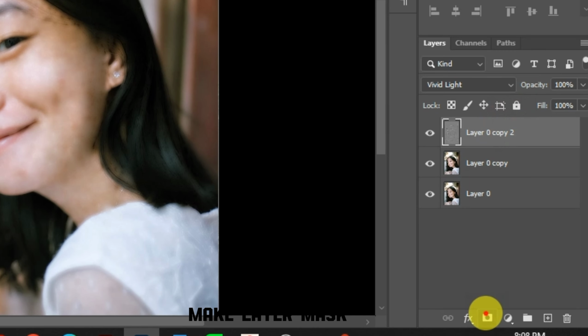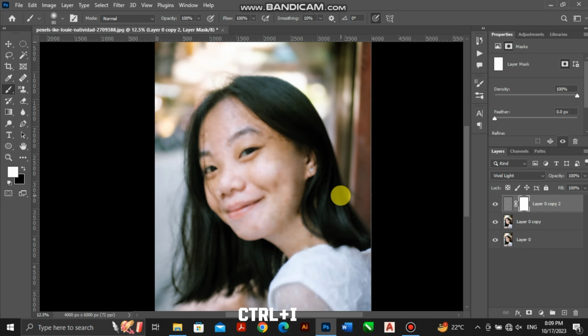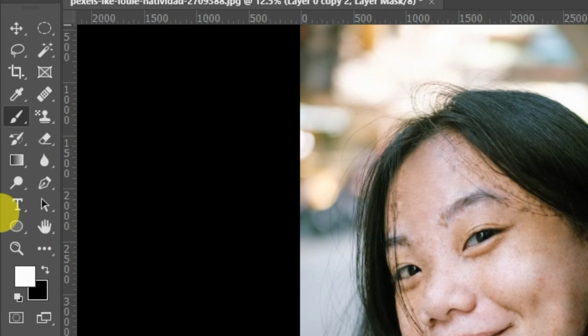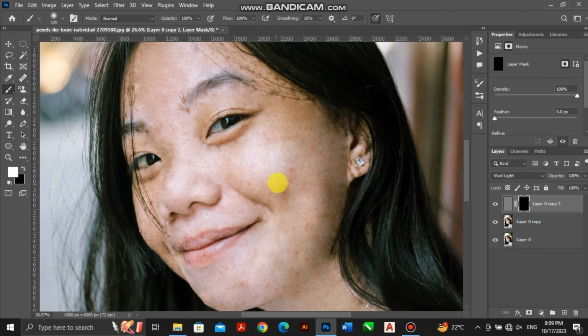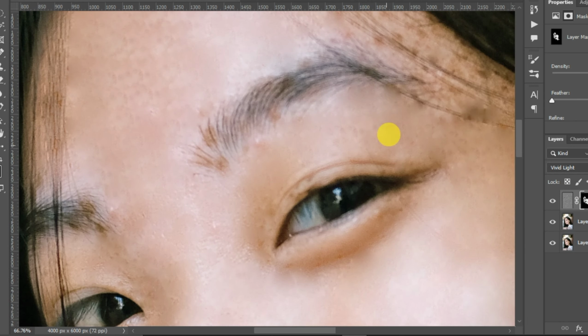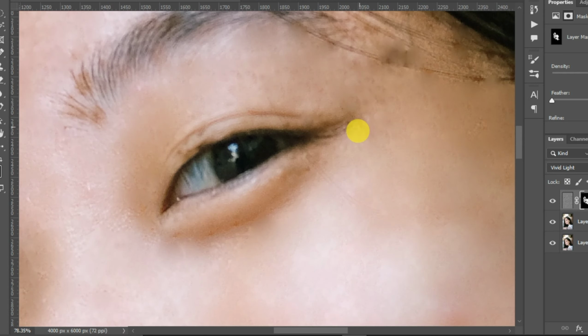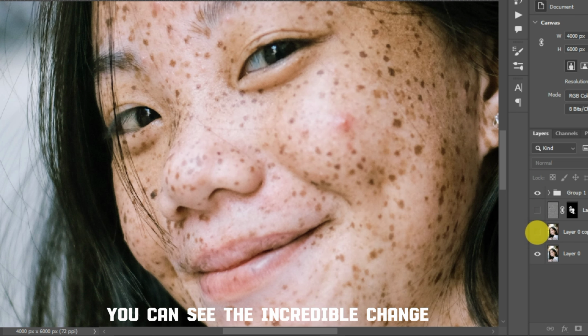Make a layer mask. Ctrl+I. Click the Brush tool. Apply like this way. You can see the incredible change.